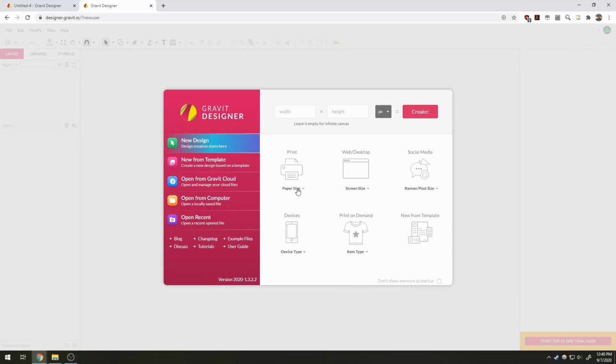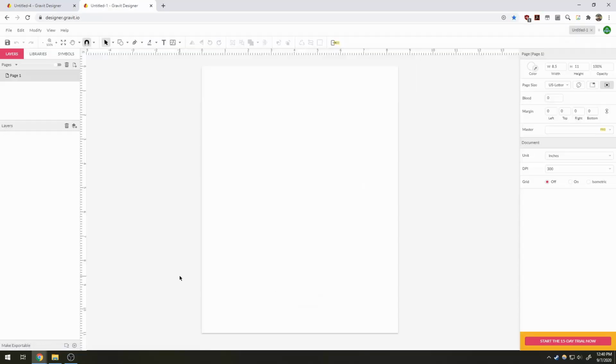Here I'm going to show you starting with a print size, and I'm going to choose US letter. So again, we can see I have this whole application options within my browser window. So you can see here I have the page. So where here it is a little grayer, this is off my page, whereas this is on my page. This is the document that I am designing within.